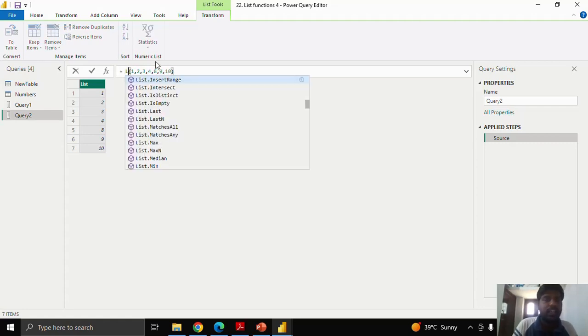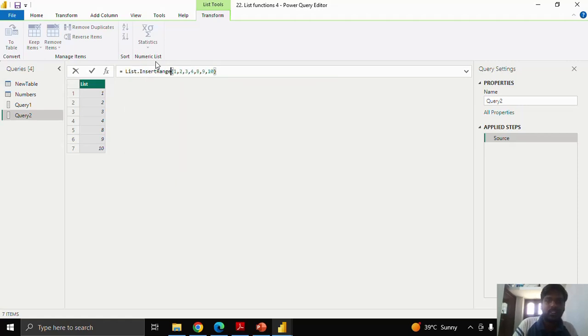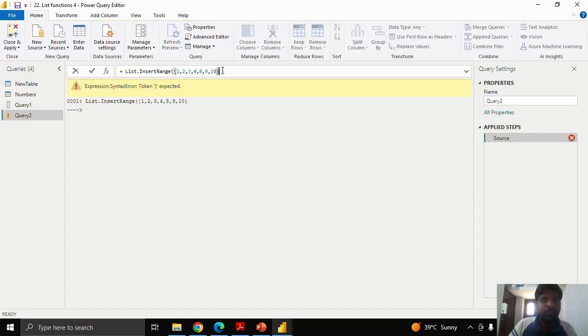What I could do is I'll type List.InsertRange. I'll open the parenthesis. This list would be my first parameter, and I'll put a comma. Here you could see that I have to give the index as number. Since I have to insert the fifth number, as we know that our index starts from 0, I'll insert 4, because 0 1 2 3 4, it is like five numbers. And then I'll put a comma. I'll give the three values, which is 5 comma 6 comma 7, within curly braces, and close the parenthesis.